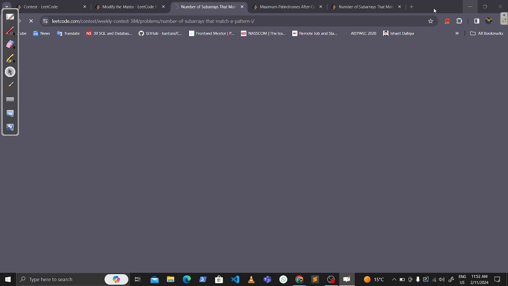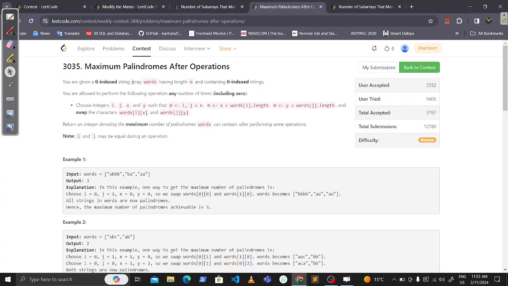We have been given a zero indexed string array words having length n and containing zero indexed strings. We are allowed to perform the following operation any number of times. Choose integers i, j, x, y such that i and j are between n, so again it's the constraint for the array, and x is between 0 and words of i dot length. So x is an index in the particular string at the ith index, and y is the indexing in the jth string in the words array. We need to swap these two characters, words of i x and words of j y.